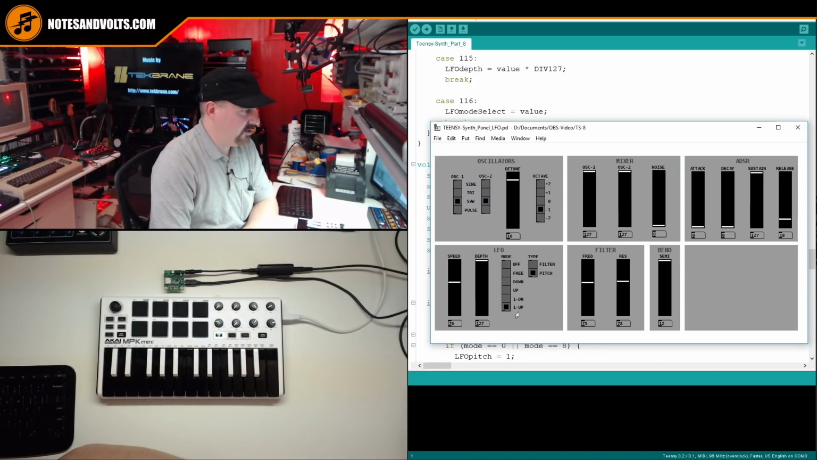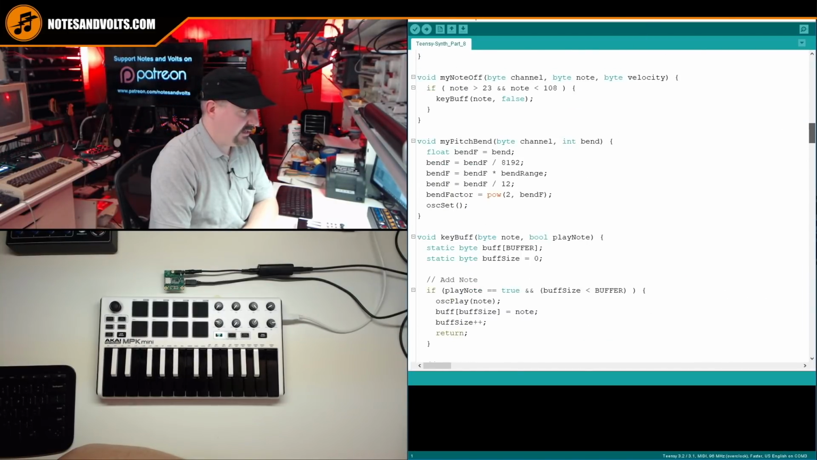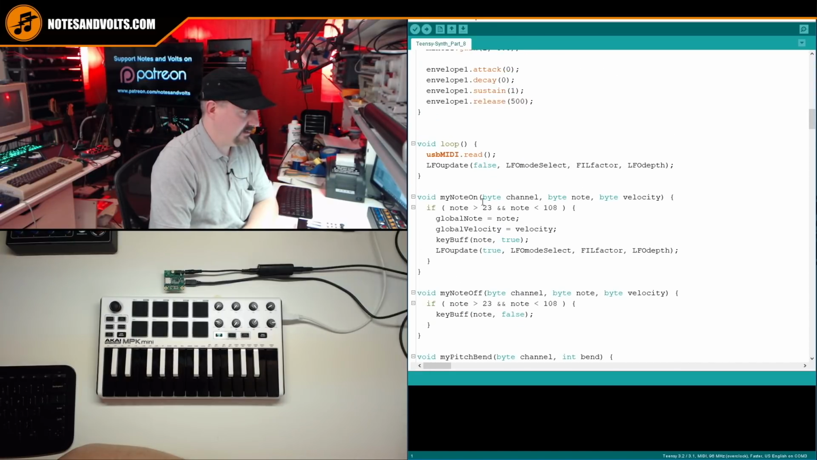Now the retrig control is going to come into effect on these modes where I need to retrigger or restart the LFO every time the key is pressed. So when the key is pressed, and remember, every time I press a key, the myNoteOn function is called. And here I'm updating the LFO. So every time I press a key, I'm going to update the LFO and set the retrigger flag to true. Notice when I'm calling the LFO update in the main loop, I'm setting the retrigger flag to false.